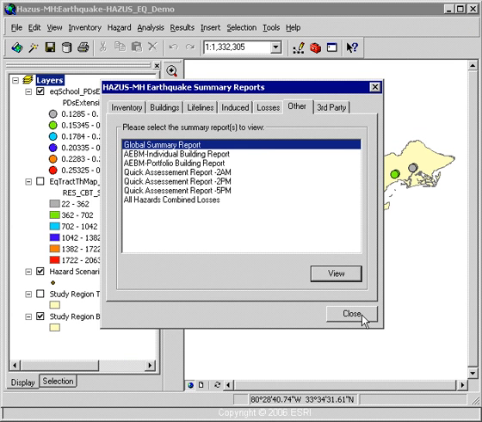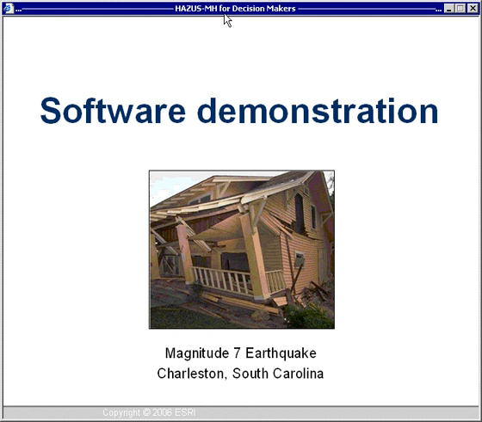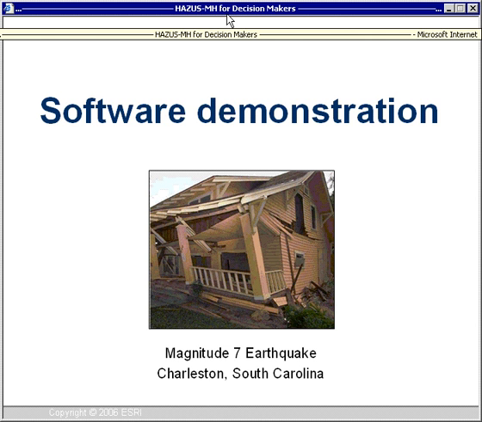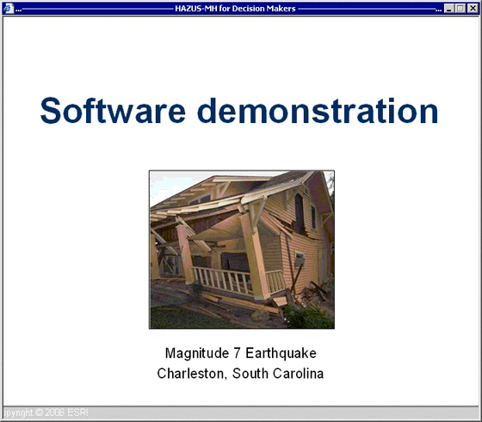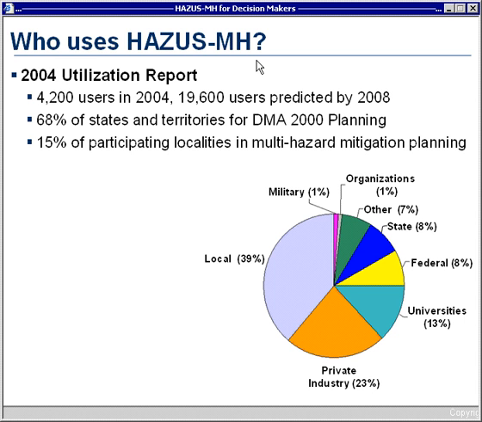Now let's take just a moment to explore what you can do now that you have learned a lot about HAZUS and its potential applications. As of 2004, when a utilization report was conducted by FEMA, there were around 4,200 users in the nation, and by 2008, FEMA is expecting over 19,000 users of the HAZUS application.